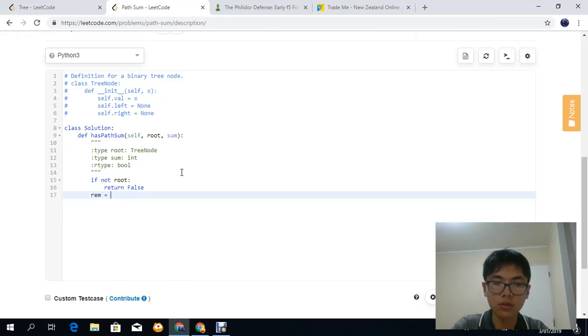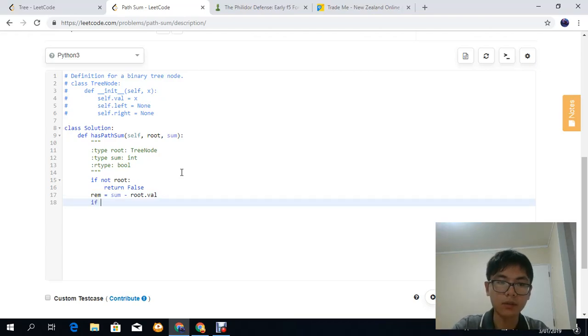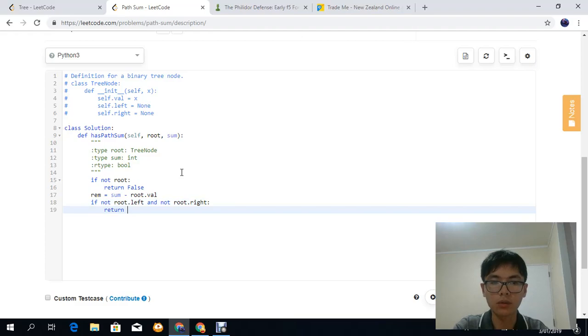Then if the tree exists, we get the remainder of the sum. We use the sum minus the root's value, and then we check if the current node has any children left. If not, meaning root left doesn't exist and root right doesn't exist, we return true if the remainder is 0, which means all the node values add up to the sum. Else we return false, because that means all the nodes add up to something that is not equal to the sum.